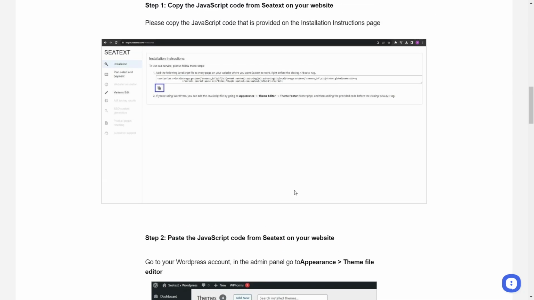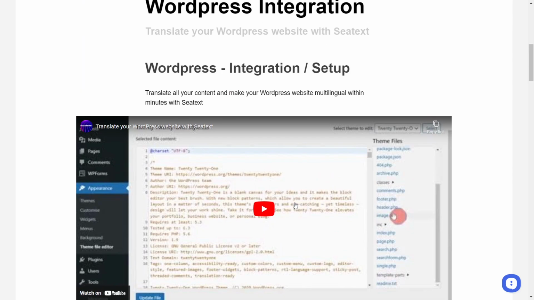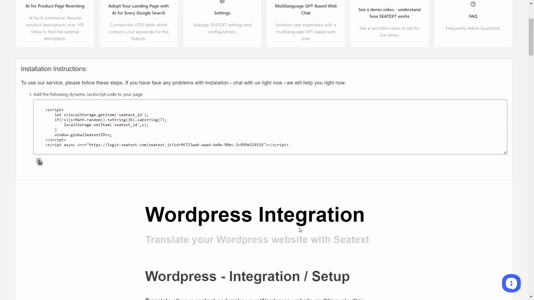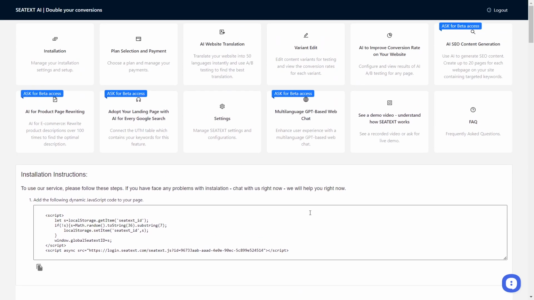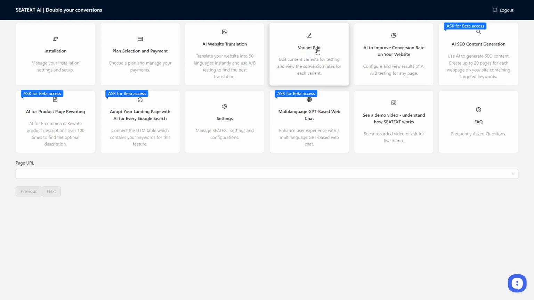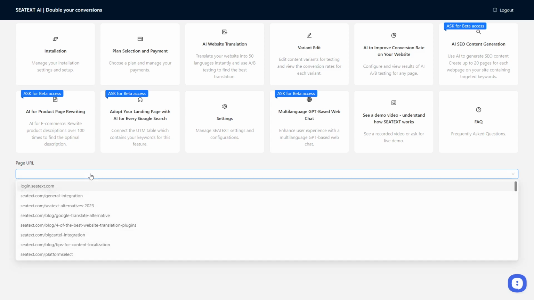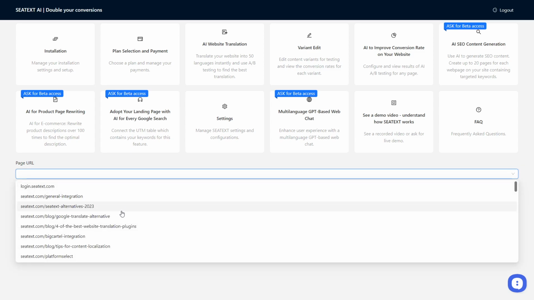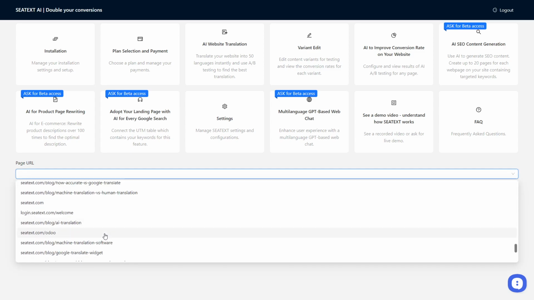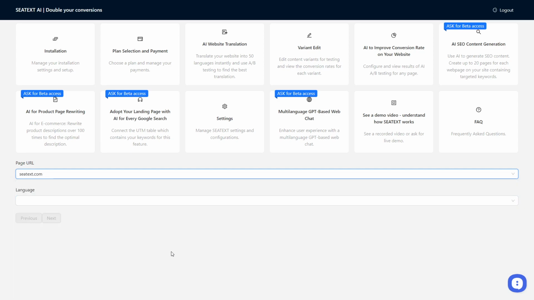After you install Seatext, it starts to gather what pages, what URLs you have on your website. And what's happening next, for each text on each URL, it creates its own variants. So let's see what variants it's created for the website. You need to click on variant edit first and then select the URL from your website. For example, let's check the main page.